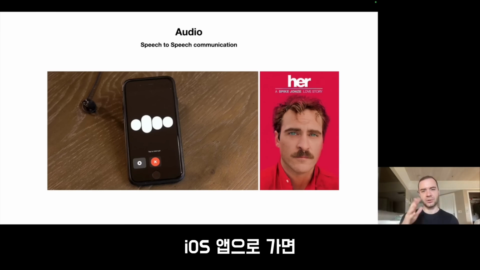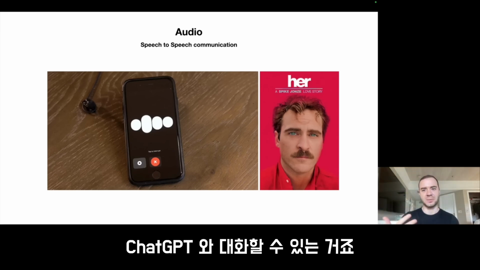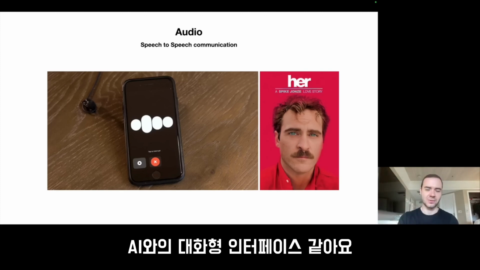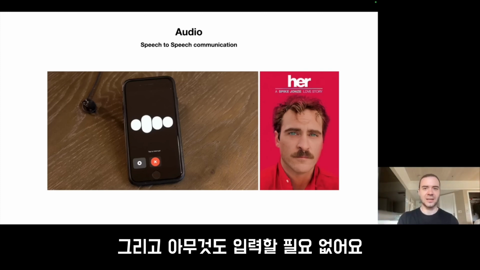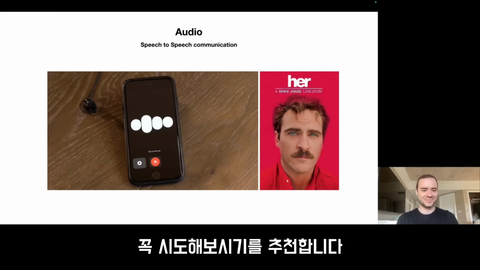And if you go to your iOS app, you can actually enter this kind of mode where you can talk to ChatGPT just like in the movie Her, where this is kind of a conversational interface to AI. You don't have to type anything, and it just speaks back to you. And it's quite magical and a really weird feeling. So I encourage you to try it out.